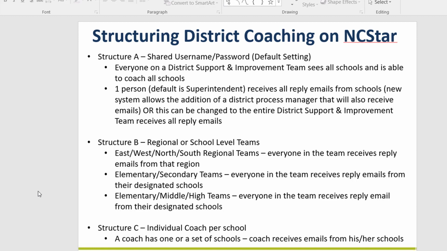Now, the new feature allows you to add a process manager, which means that now the email will not only go to the superintendent, but the reply email will also go to this process manager. If that is not sufficient, if you would like more than those 2 individuals to get these reply emails, then that's just a conversation between myself here at DPI and someone at your district to see how we can possibly have those reply emails go to the entire district support and improvement team.